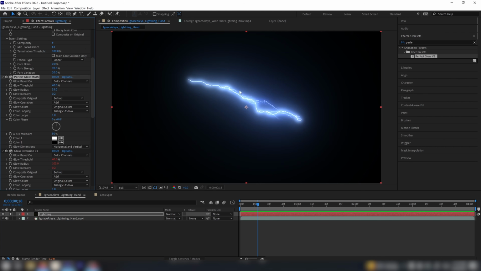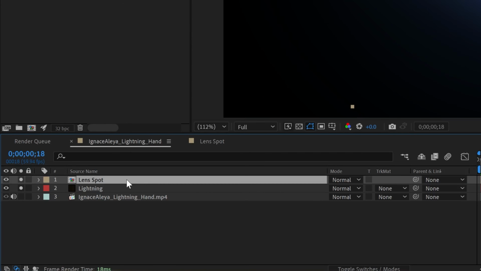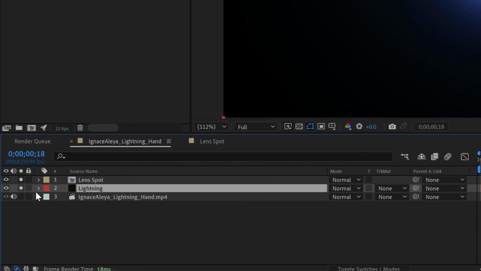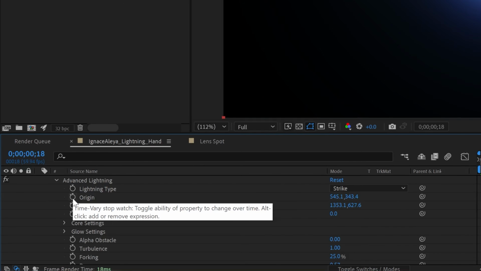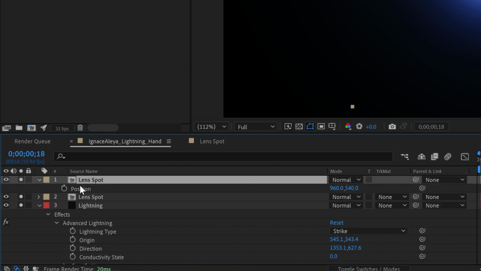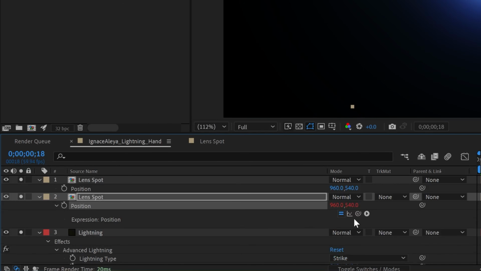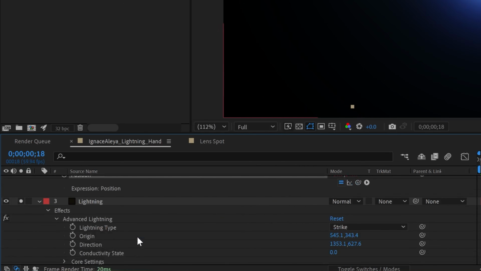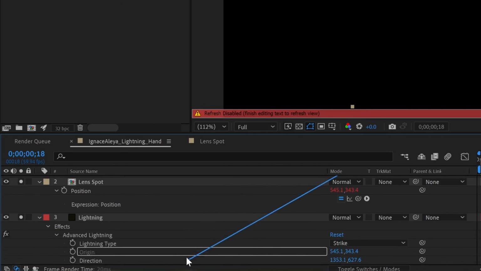So after playing around a little bit, this is the result that I'm getting, and I'm pretty satisfied with this. So what you can do now is either import a flare or import that lens spot that we created into this composition. And what I want to do here is open up my lightning layer, go into the effects, and go into the advanced lightning, and then we have this origin and direction. What I want to do is create 2 lens spots and press P on the keyboard for both of these, and then alt-click on the position and parent 1 to the origin, and go to the other one, alt-click on the stopwatch, parent this to the direction.